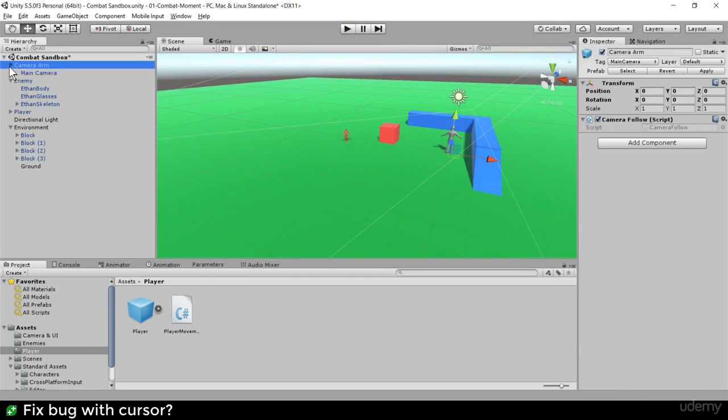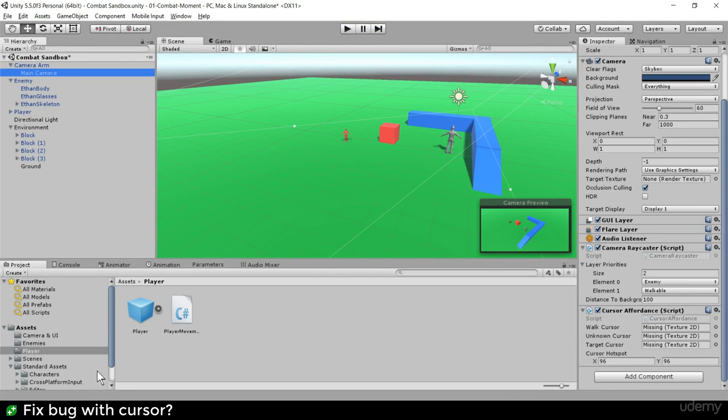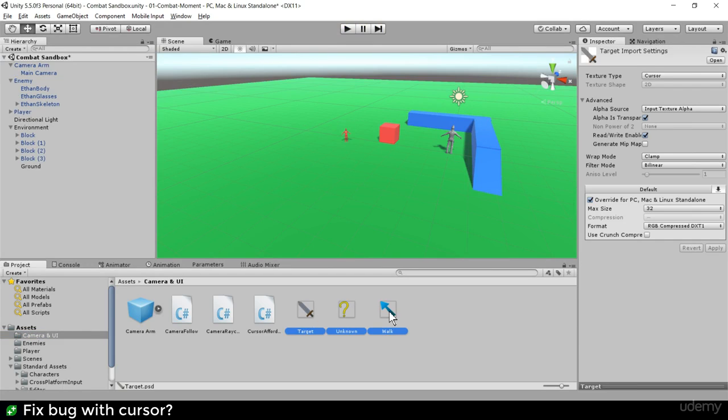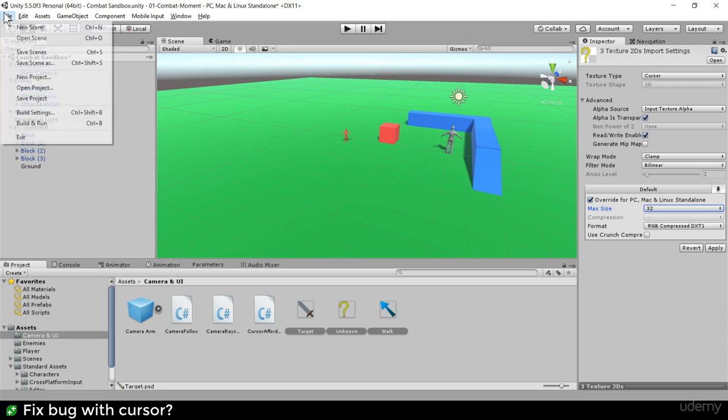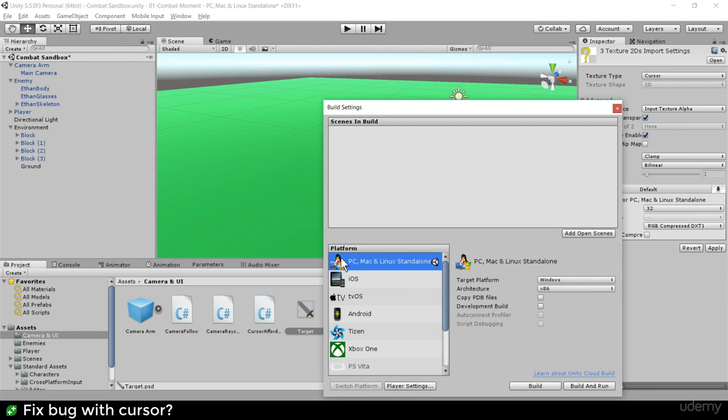So I'm going to go to my camera arm. Remembering I'm working on an instance here, I'm going to make sure that all of my target cursors, the PSD files, are of texture type cursor here. That's important. I'm also going to make sure that the maximum size is 32 under the override for PC, Mac and Linux standalone. Why does it say PC, Mac and Linux standalone? Because that's what I've currently got set up in my build settings.